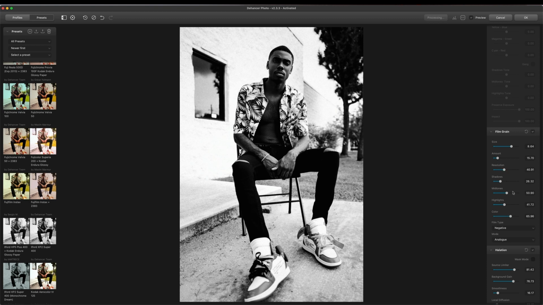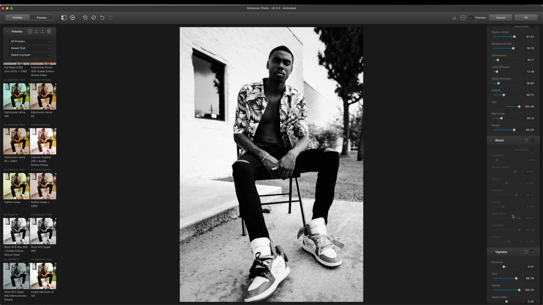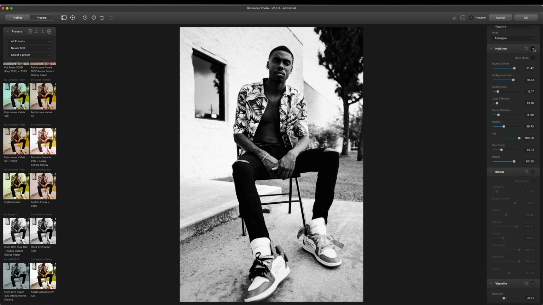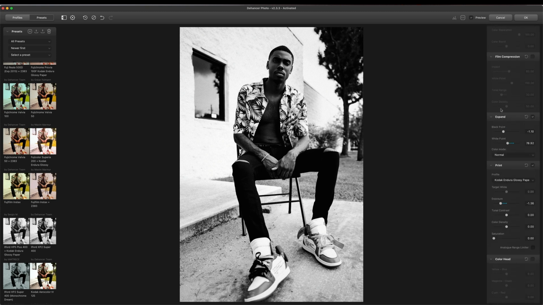Now, if we don't want too much grain in the midtones, we can lower the grain amount in the midtones. We can boost it in the shadows. We can boost it or decrease it in the highlights. And then it also has a film type where we can go negative or positive. Personally, I like the negative film type for this type of image. And also, what we're going to talk about later is Halation and Bloom, but this is probably not the image to use that on. So far, I love the look of it.